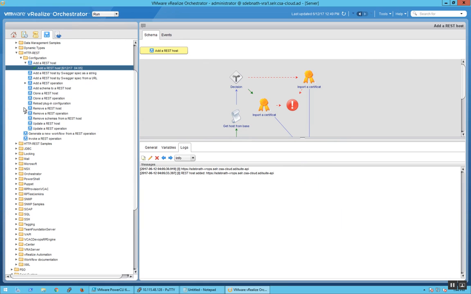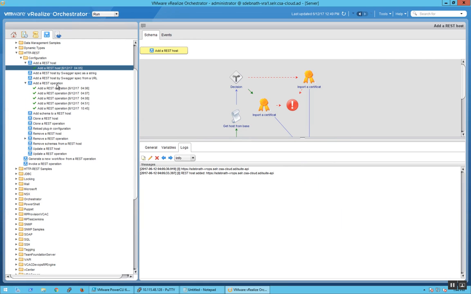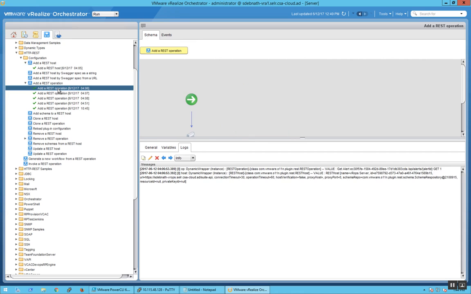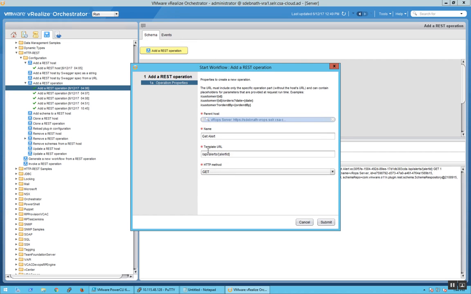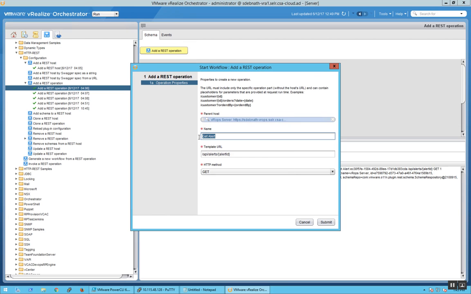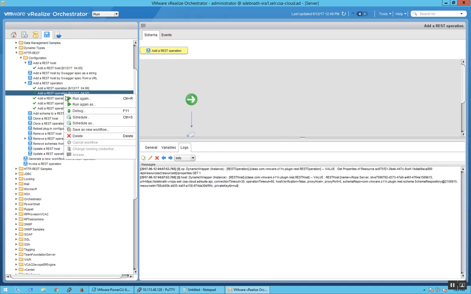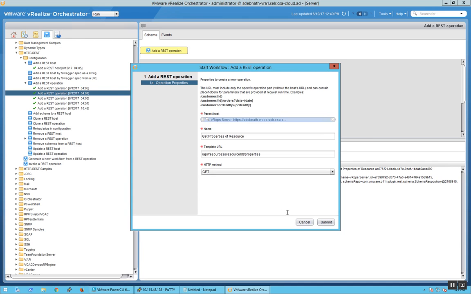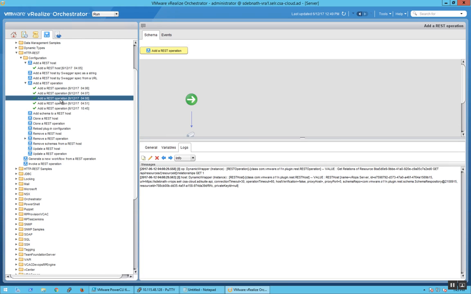So you add the REST host, and then you need to add REST operations. You need to add these two REST operations. One is get alert. You select the parent host, the HTTP REST host you have added, and then define the operation get alert. The template URL is the API alerts alert ID, where alert ID is a variable it will take at runtime, and the method is GET. The second operation is to get the properties of the resources.